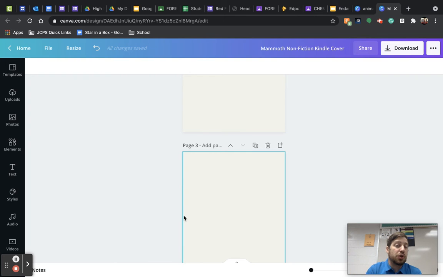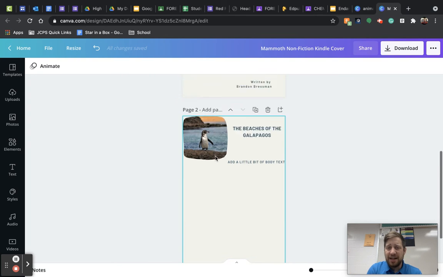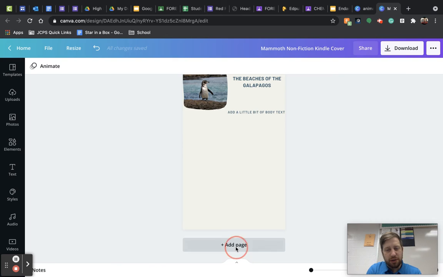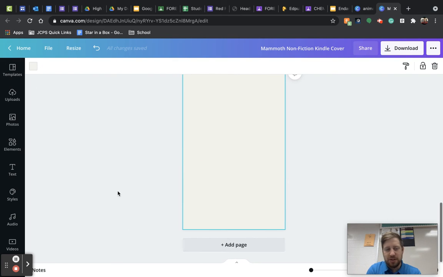Again, this is geared towards children. Just be aware of that. But then whenever you're done with that, you're just going to click add page, and you're just going to keep adding pages to get all the information that you need.